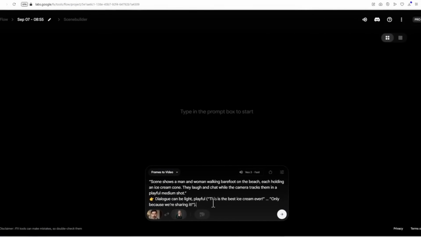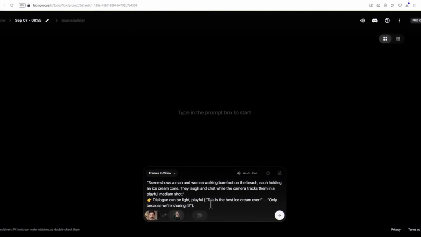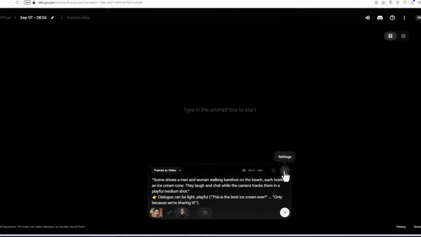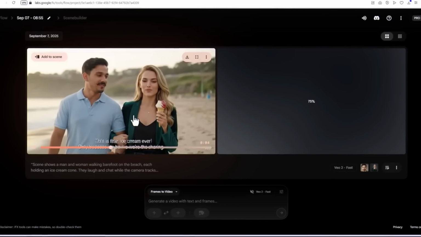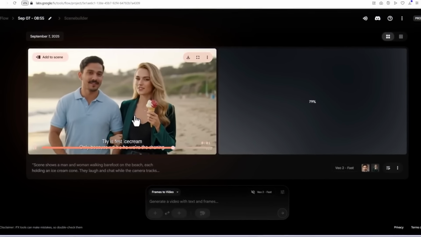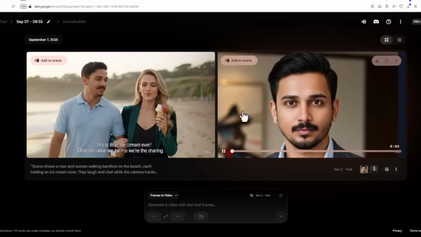Number 2, lock in your character descriptions. If you want the same person across clips, copy-paste the description word for word. Any change, even swapping brown jacket for green coat, and Veo might think it's someone else.